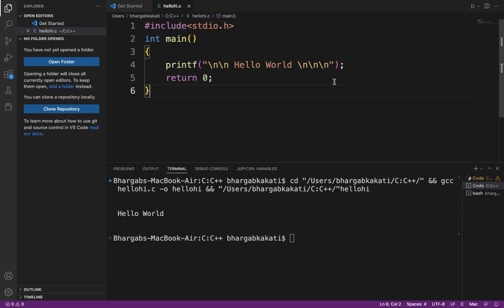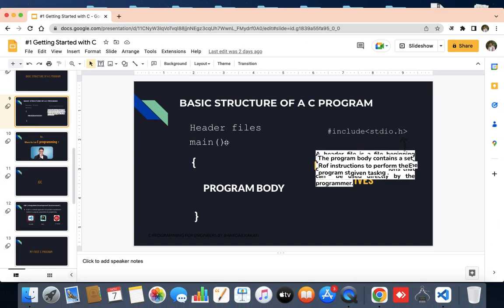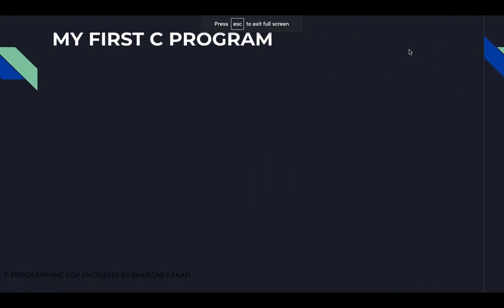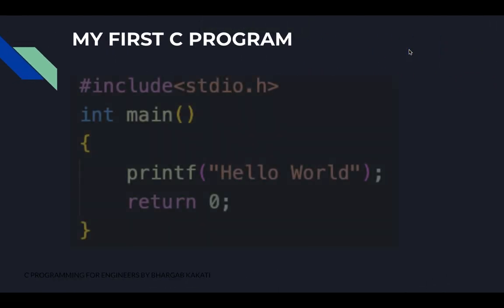Alright, so this is the first C program that we have learned. Now let's go into the next part of this particular session. So now we have learned how to write our first C program. Let's revise a little bit.